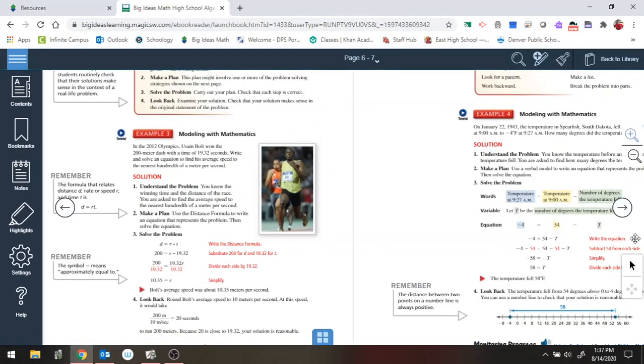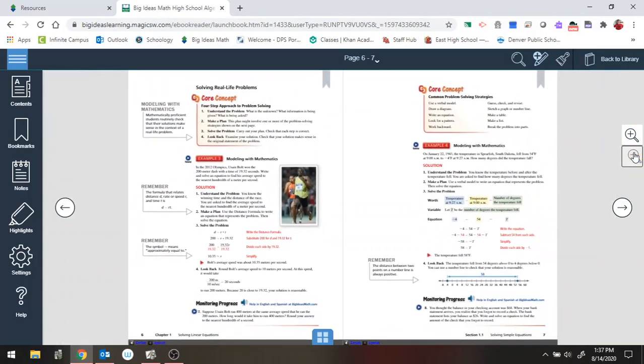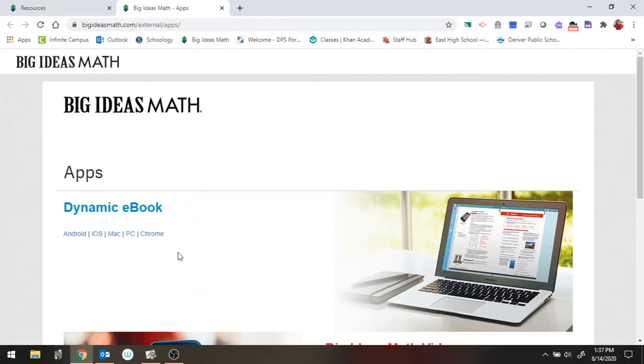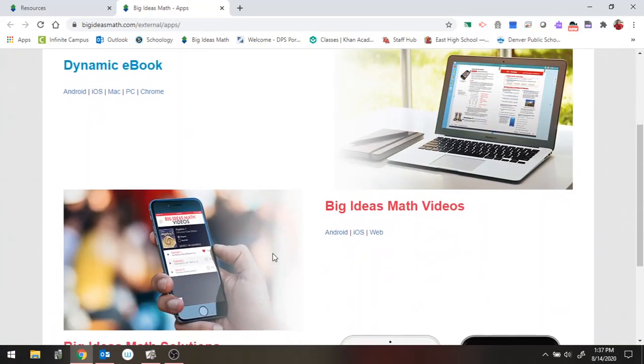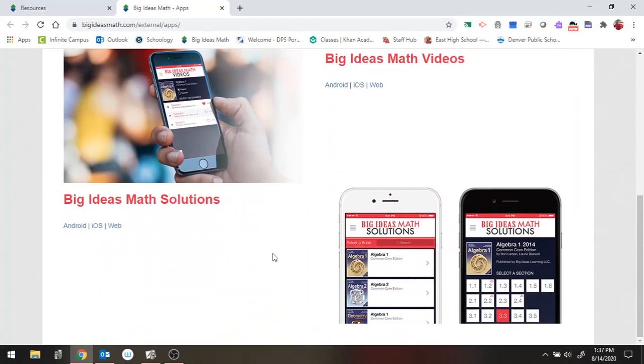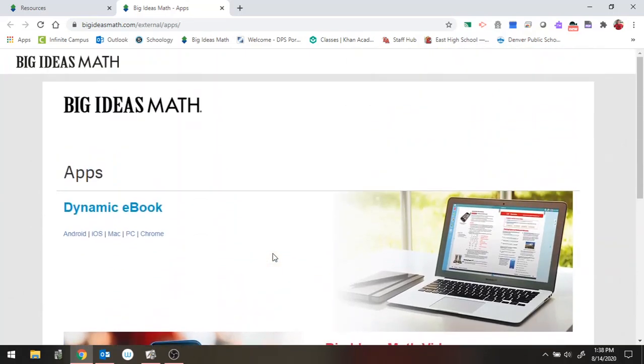And we can zoom back out as needed. So that's one nice feature of the textbook. Going to close the textbook. I do have the textbook, the student book, downloaded on my phone. Not that I'm saying you need to, but there are apps to put the textbook on your phone. There's an app to put videos on your phone. There's even an app with the solutions to the odd-numbered problems, I believe, that you could use.